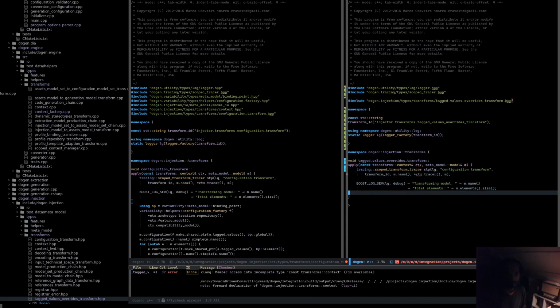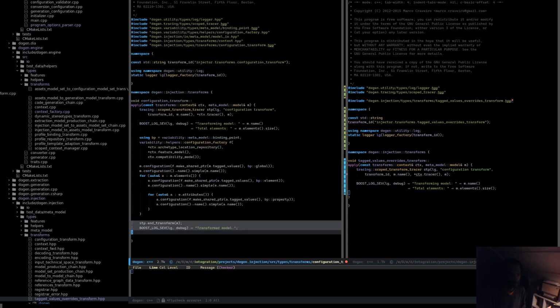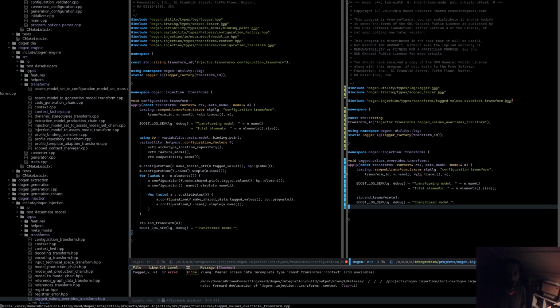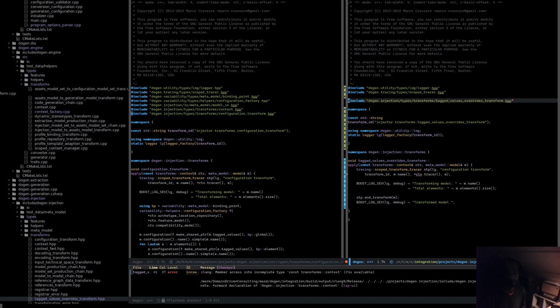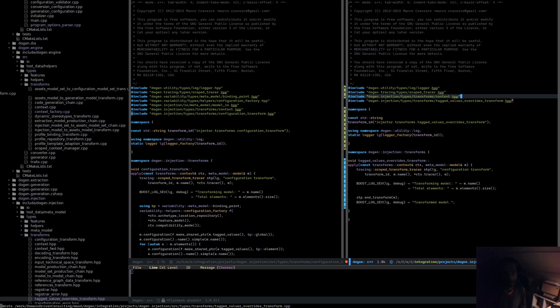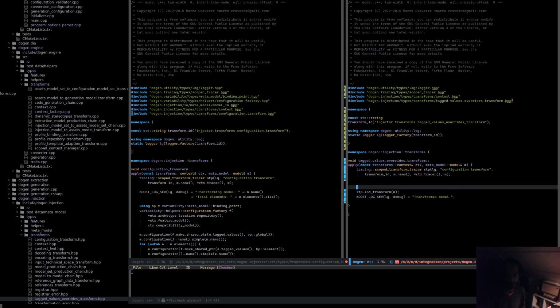So we need some sort of tracing and some basic logging to tell us where we are. Right, so to know a bit more about the context, we probably need something like a scoped tracer, which we already have. With this, we should have the basics of a transform. We don't really need to know many models and so on.